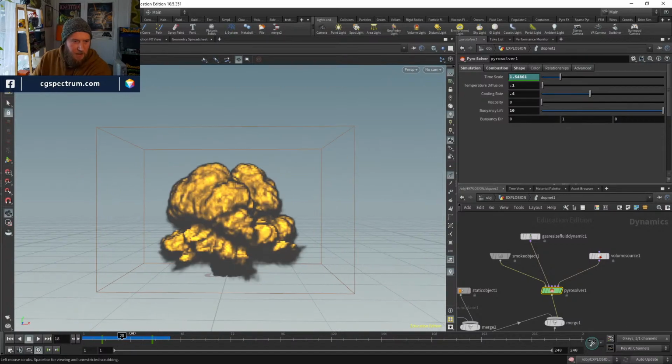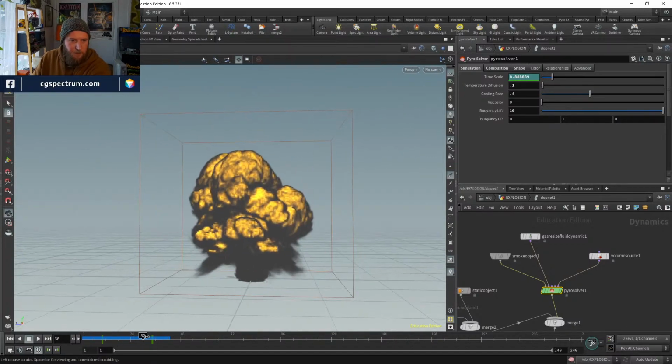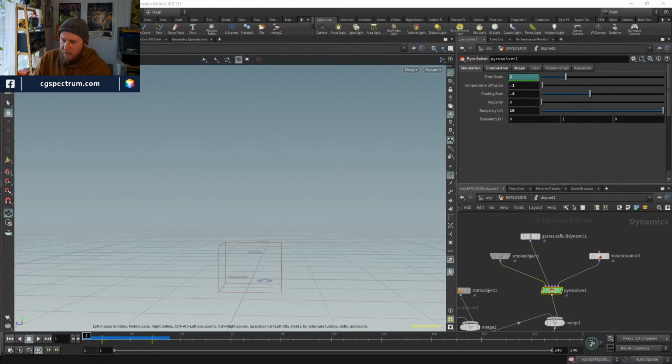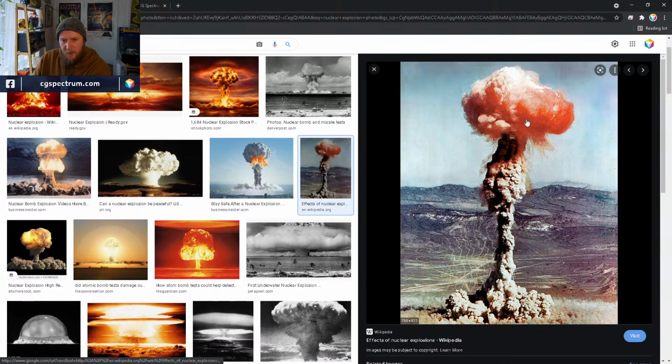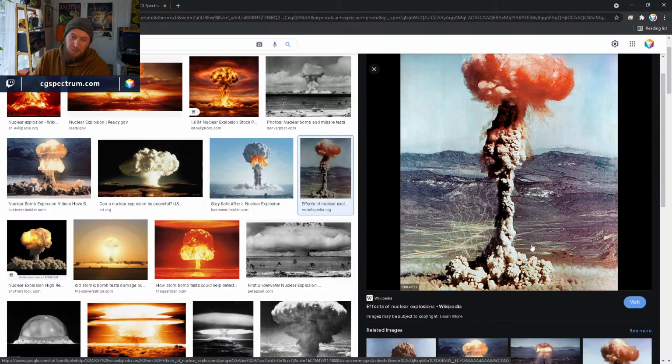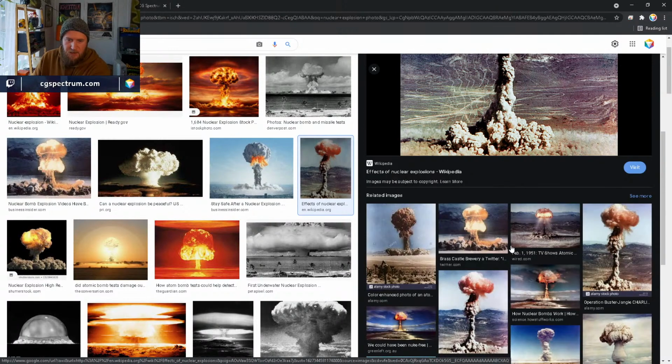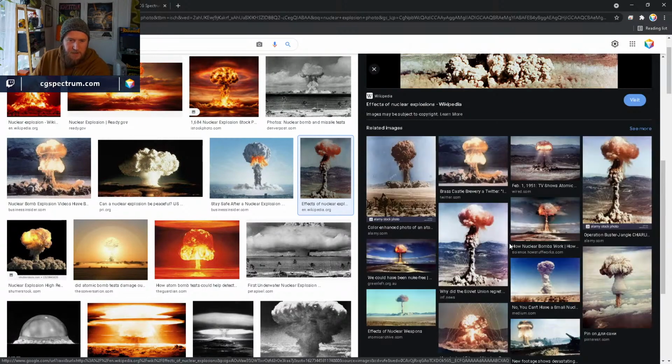Yeah, it's getting there. It's getting there for sure. One thing that might be helpful, again, is reference. It's really good to look at. You can see we don't have a straight column here. We've got this leaning over, and that's probably caused by wind. It might just be caused by the source changing over time, but let's get some wind on there.